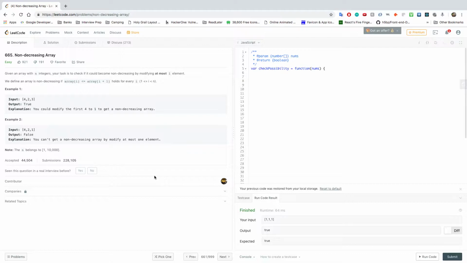And we're going to see some examples. 4, 2, 3, this is going to be true. You can modify the 4 to 1 to get a non-decreasing array. And example 2, 4, 2, 1, false. You can't get a non-decreasing array by modifying at most one element.